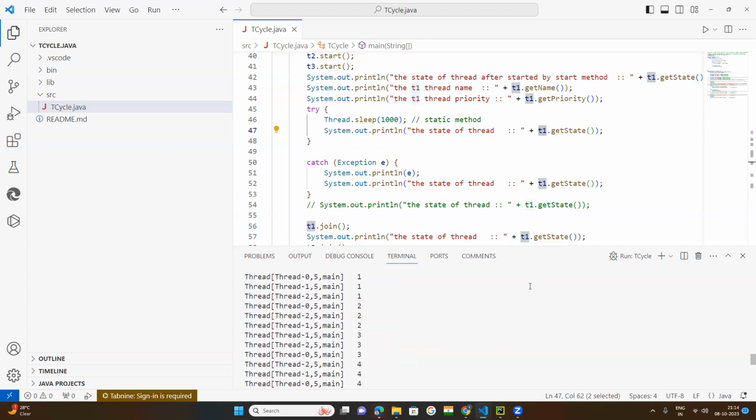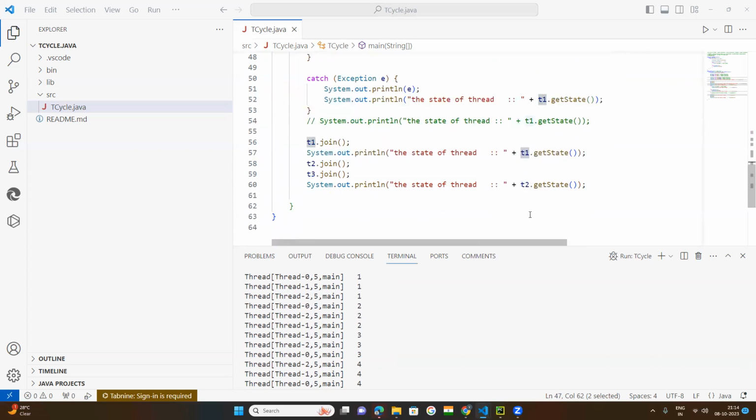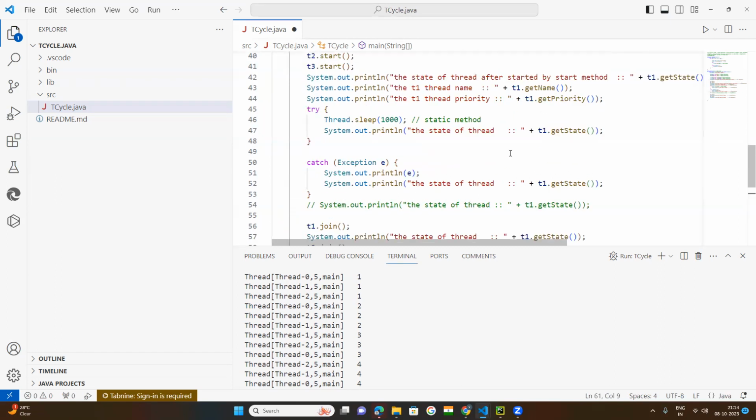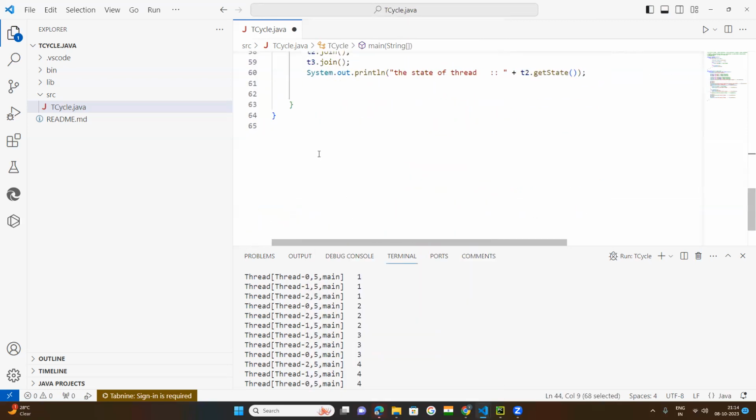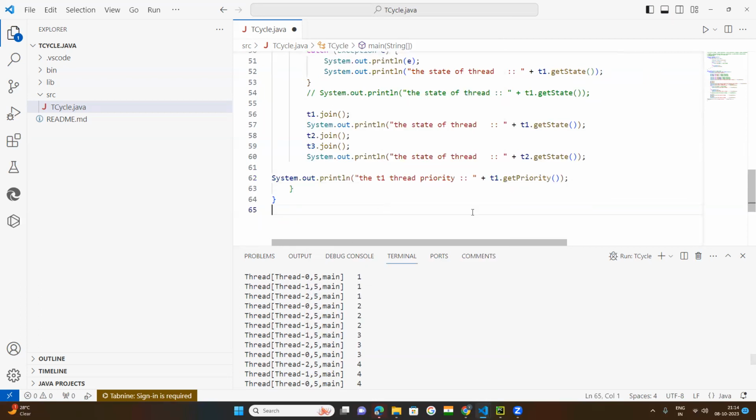Now I want to show some more methods related to threads. One is thread ID. You copy this code and paste it here. This is the thread ID. If you want to get the thread ID, you need to use the getId method, with capital I and lowercase d. That is one. Next, you come down and paste one more, that is thread name.